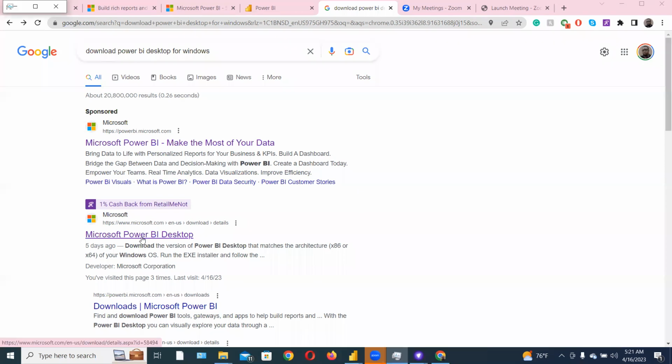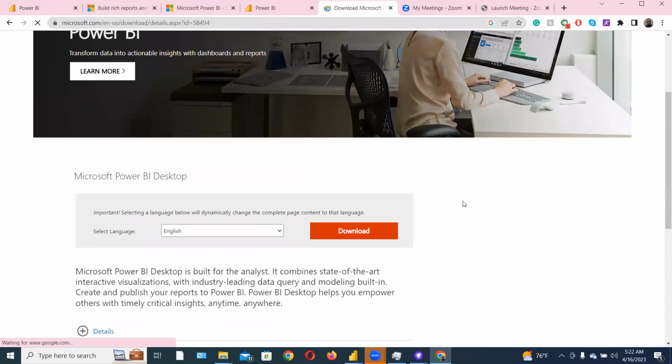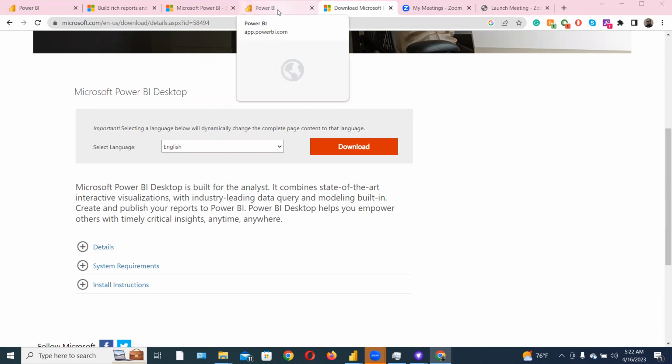If you click on this second link here, it will take you to the page where you can download the desktop version. That's the one I'm going to use. So you just click download here. You can feel free to look at details, system requirements, and install instructions, but you can just go ahead and click download. Once you click download, it should download the software.